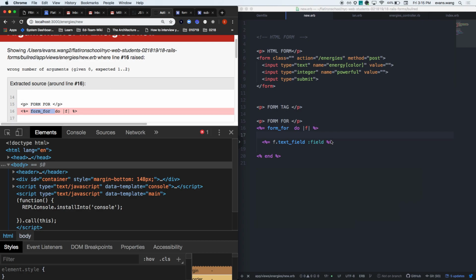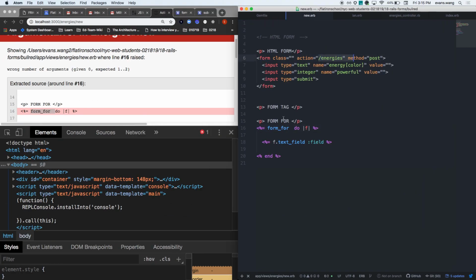So with form for, I need an argument. But what do I need to put in? What do you think a form for would need? If I'm building this form for something, what would you want to put in here? If I'm building a brand new energy, what would this form be for? An energy object, right? The problem is, do I have access to an energy object?